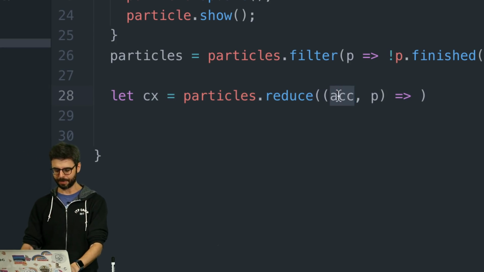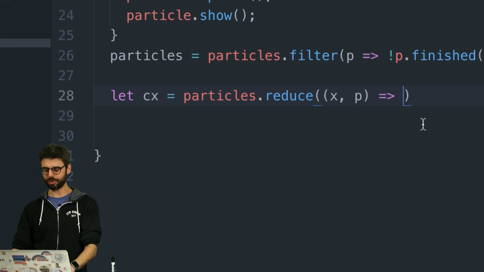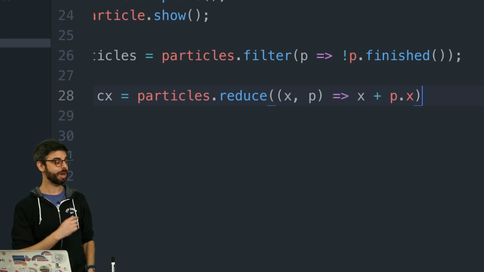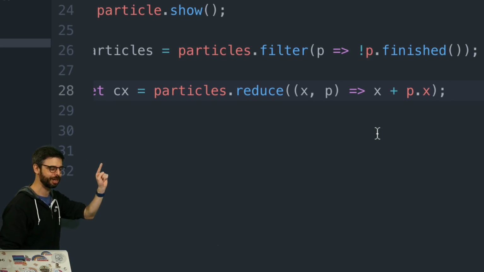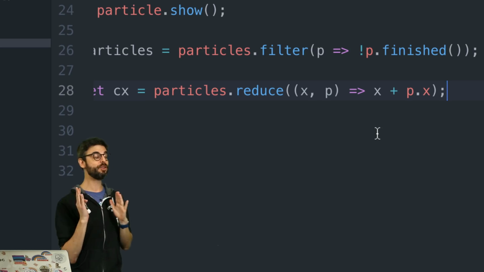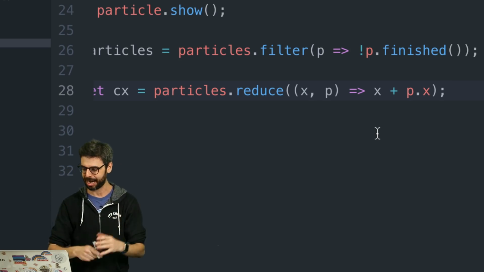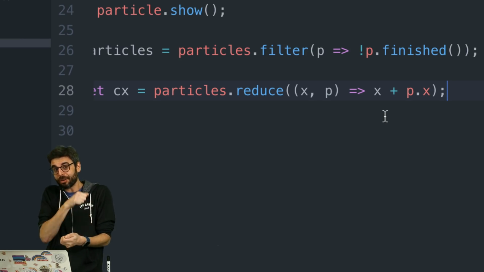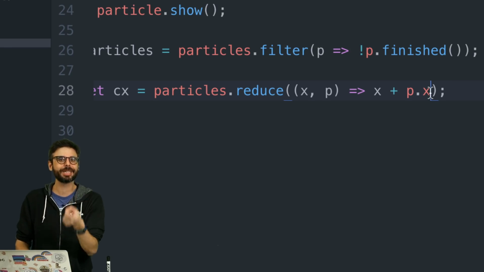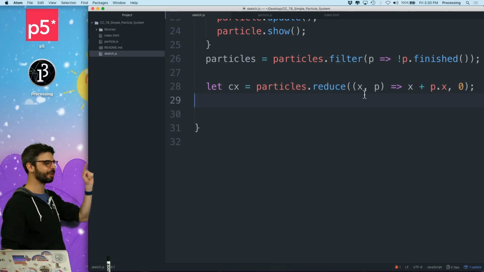And I'm going to call this x, just to have shorter variable names. x is the accumulator. p is each particle. So what I want to do is say x plus p.x. I want to add up all the x values of p. This is not going to work, right? Because remember, if you watched my reduce video, the accumulator has to have an initial value. If you don't specify, it's the first element of the array. Well, what's the first element of the array? It's the particle object. So in this case, I can't add the x value. I want the first element to be the first particle's x value. But what would be simpler here would just be to explicitly initialize it at 0. So I can then say comma 0, and this should give me the center x location.